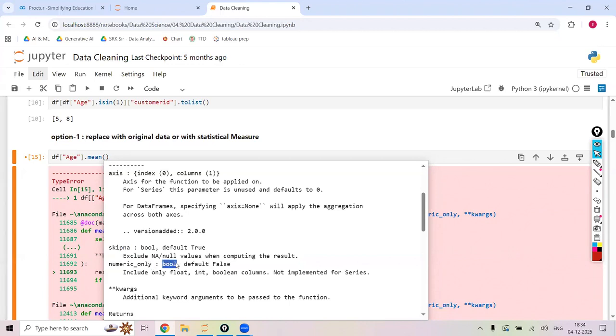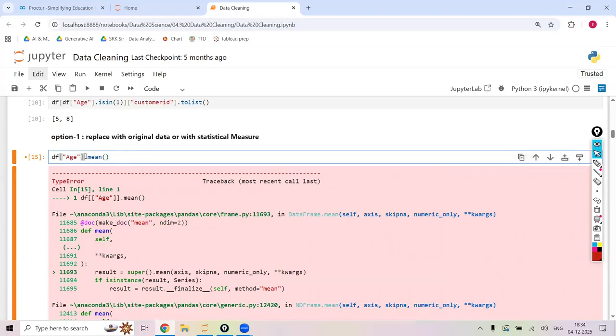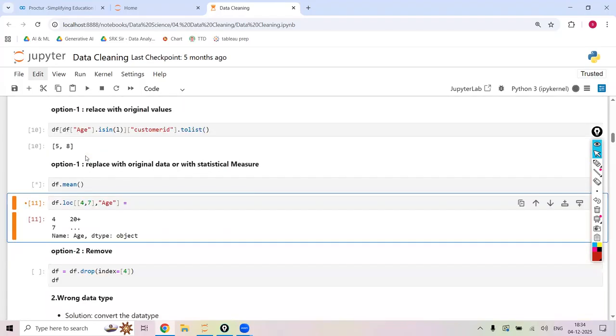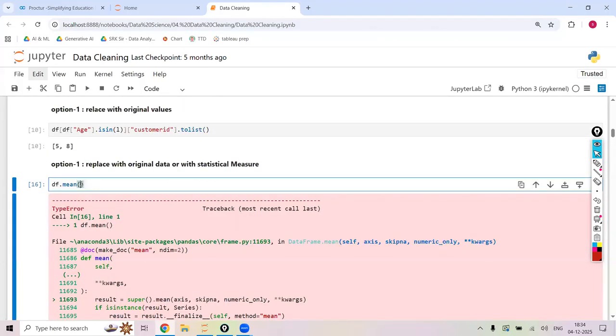So it has to consider the Boolean value, which by default is false, where here it is going to consider only the float, int and Boolean columns. It will not be implemented for the series. So here I'm going to take the df.mean. In the df.mean, I'm going to consider numeric_only equal to true.